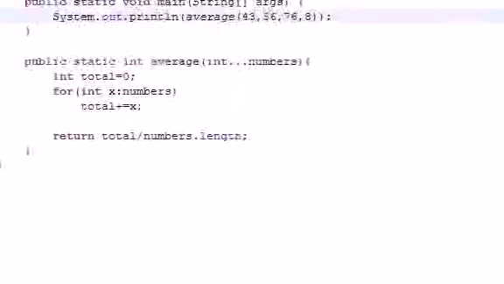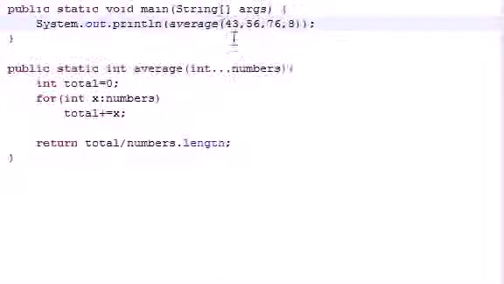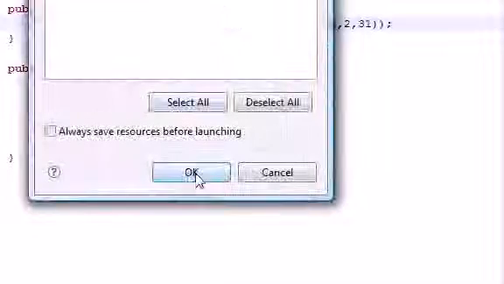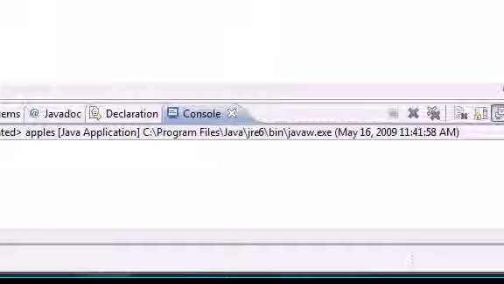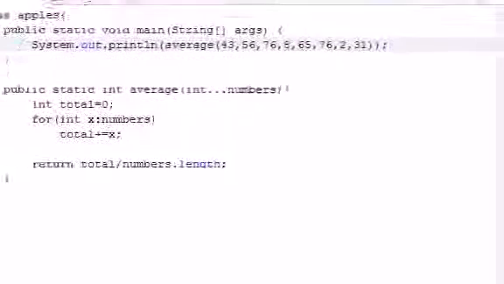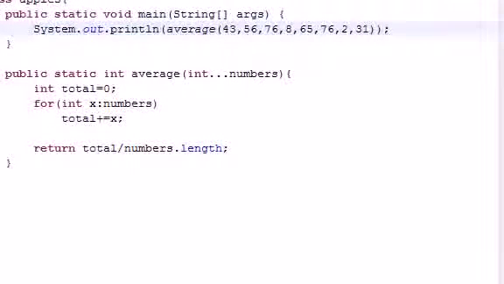So that took 4 arguments, or 4 numbers right there. But let's say we wanted to add more. 65, 76, 2, and 31. Let's go ahead and run this. Does it still work? Yup. Interestingly enough, the average is only 44 for this. Interesting. So this is what this does.